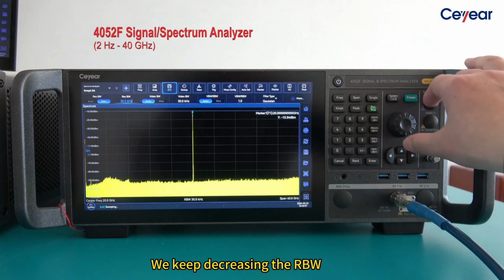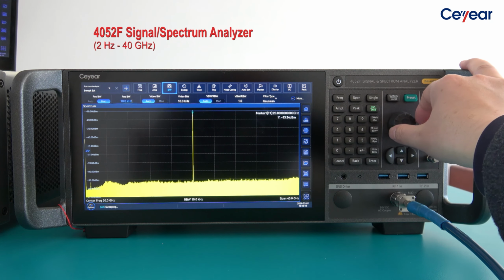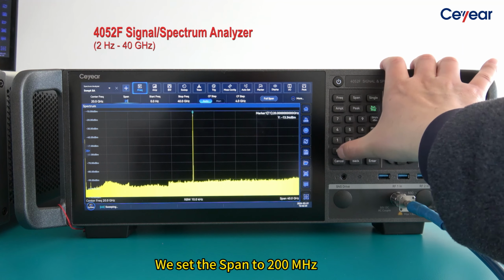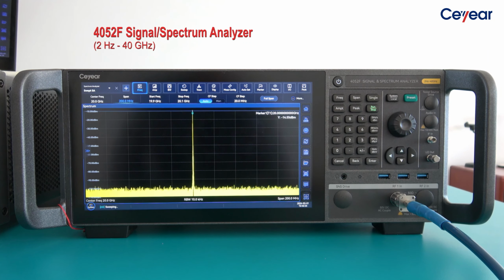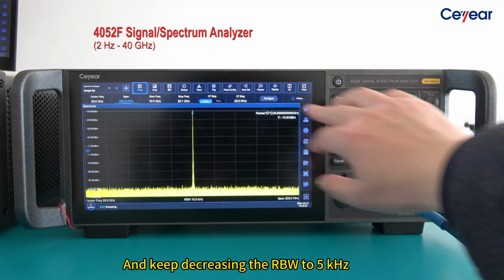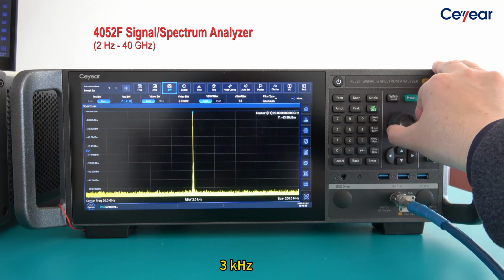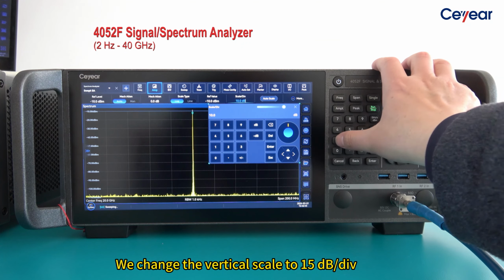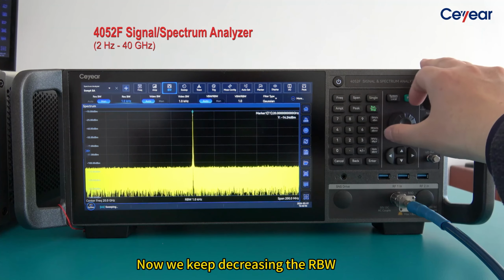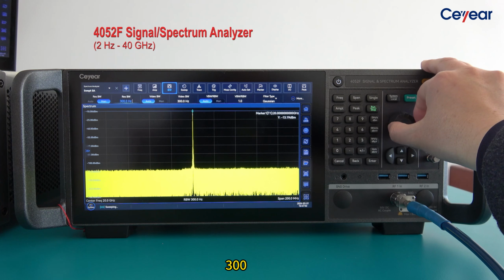We keep decreasing the RBW, 10 kHz now. We set the span to 200 MHz. And keep decreasing the RBW to 5 kHz, 3 kHz, 1 kHz. We change the vertical scale to 15 dB per division. Now we keep decreasing the RBW, 500, 300, 200, 100 Hz.